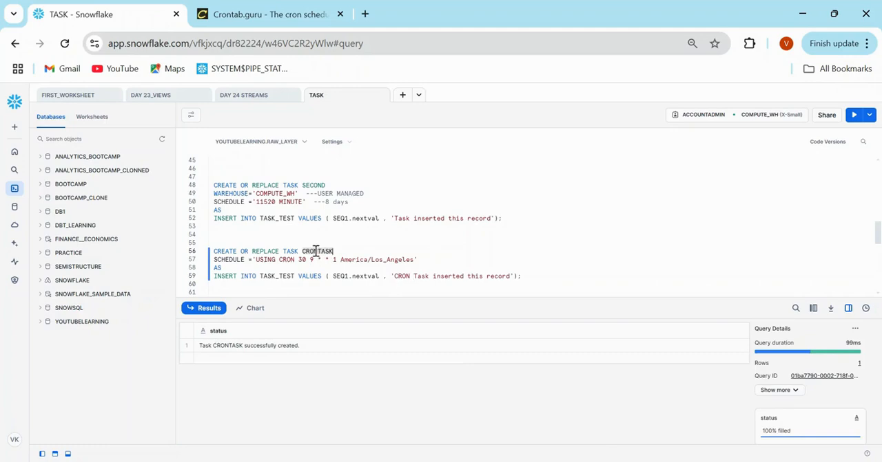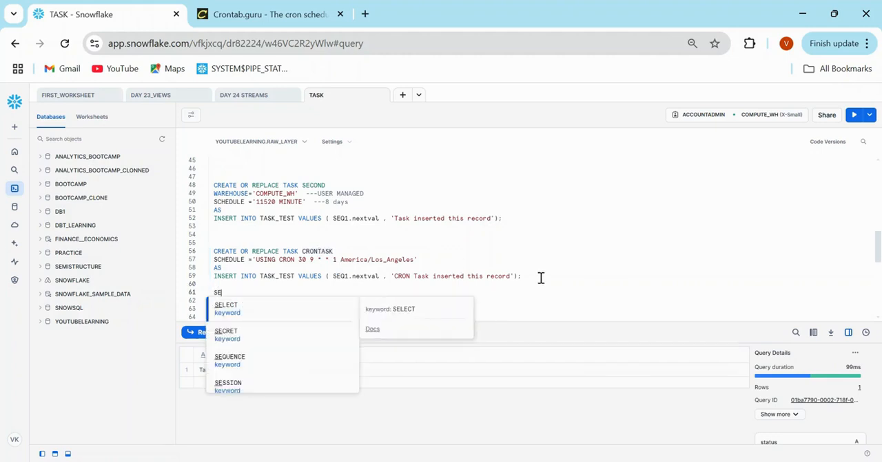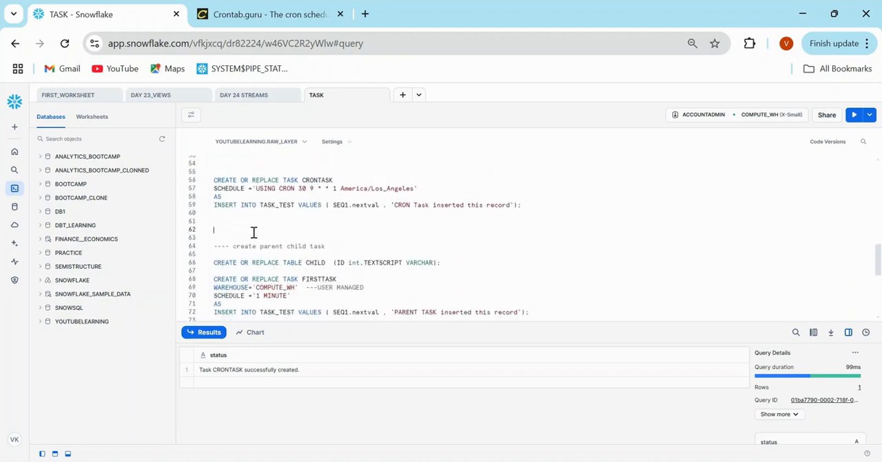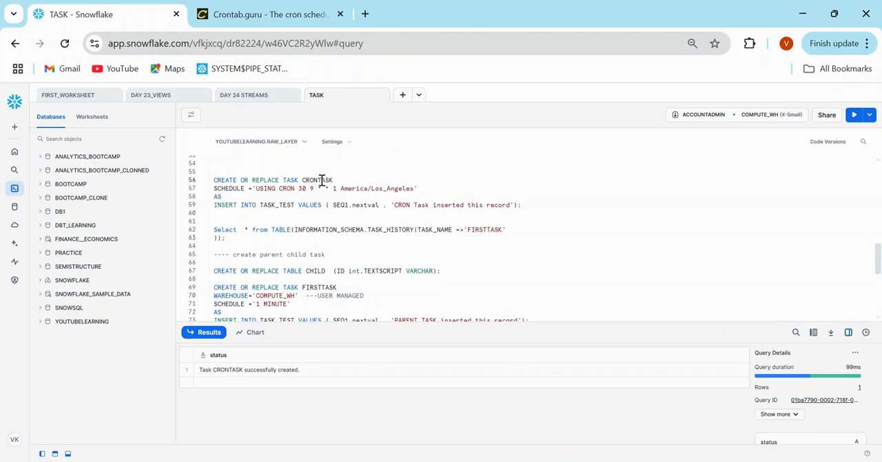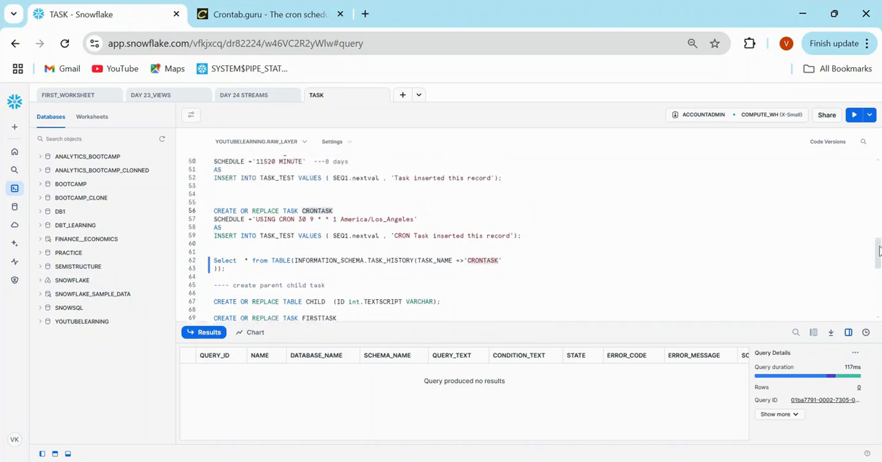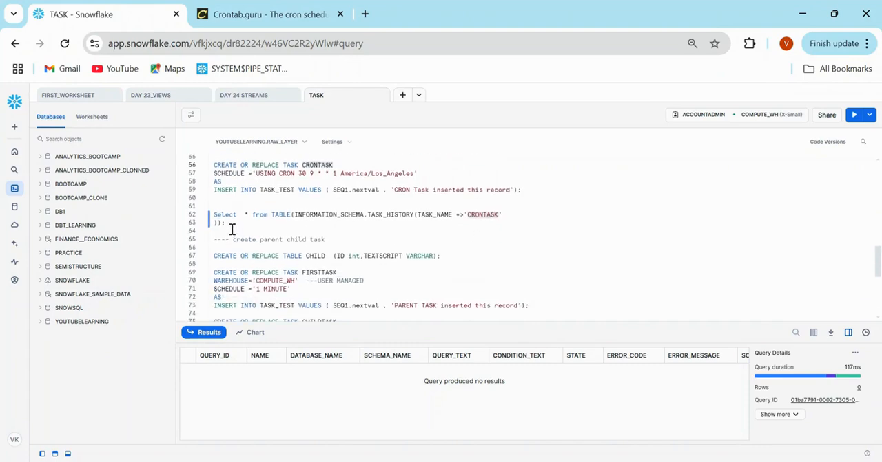Now, if you look at when it got scheduled, because there should not be any history, right? So I'm going to copy the task history query from the earlier one, and in place of the first task, I'm using this cron task and going to trigger it. There is no task history for it. Why? Because it's not even scheduled. It's in suspended mode. Okay.